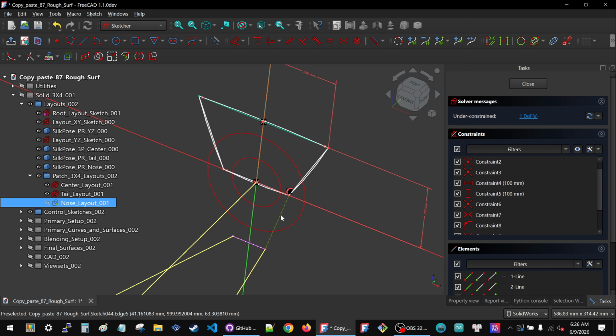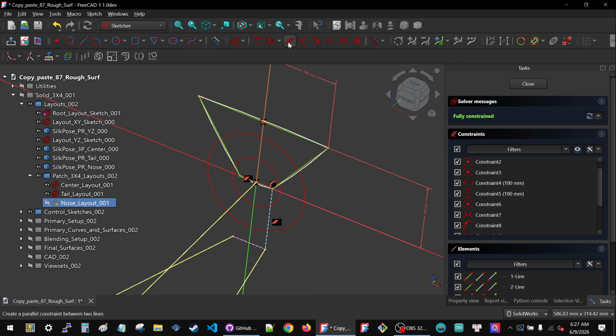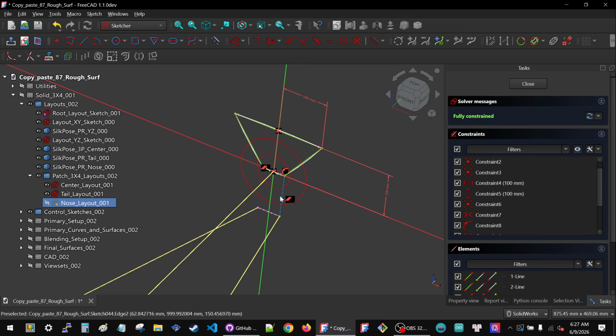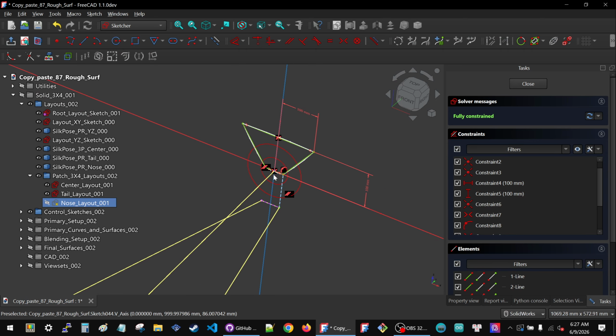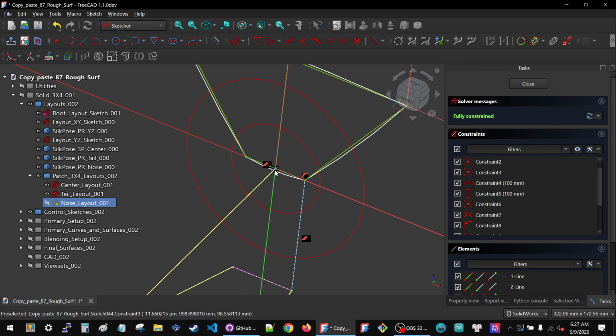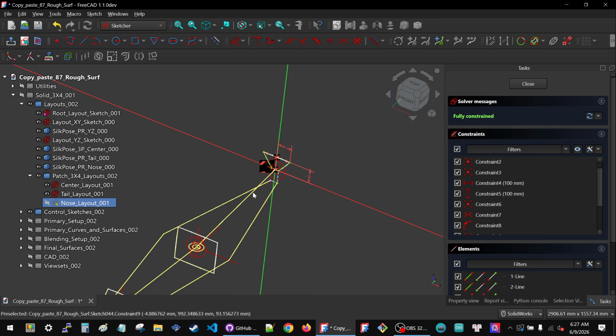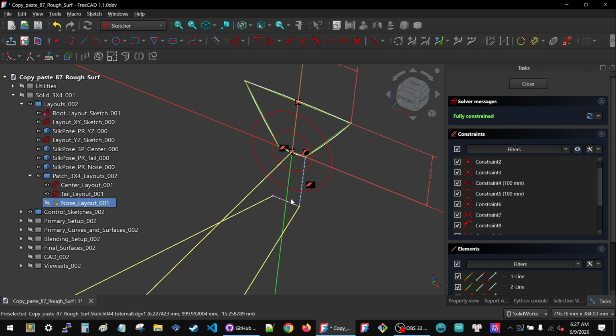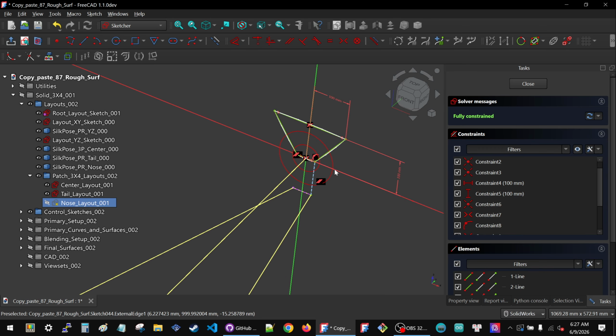And then I'm going to make it parallel to the y-axis. Okay, so I have snapped the bottom of my nose layout so that it touches the line of the YZ layout and it has the width from the XY layout.